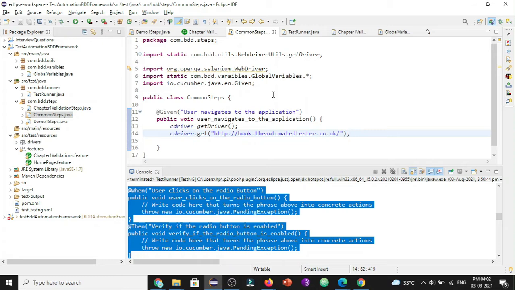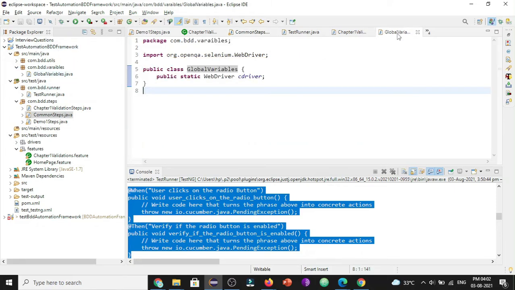In the previous video, we have seen how to create the common steps.java file to maintain all the common test steps in our feature file, and also we have seen how to create the global variables.java file and how to maintain all the global variables which we are going to use in our framework in this class.